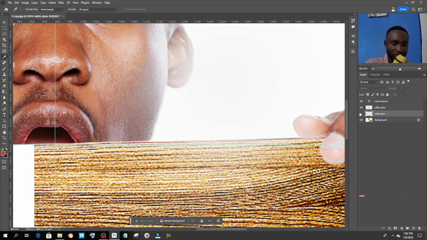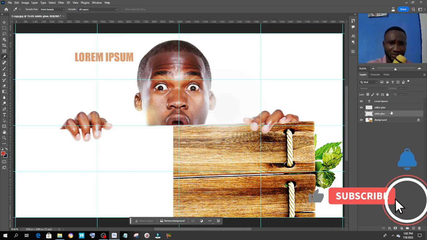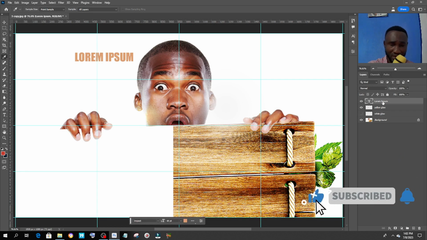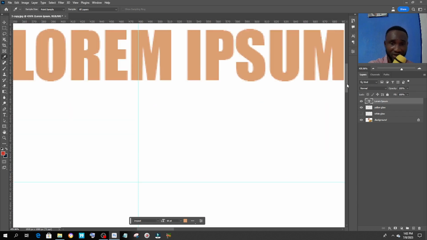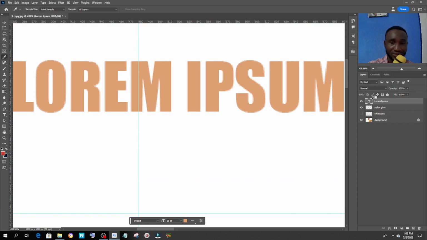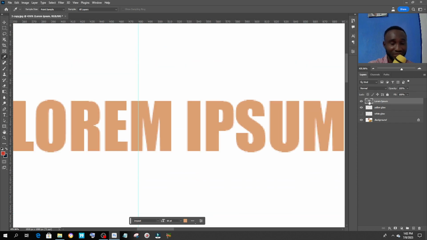Okay, and then say you have a lot of things on it, you can also find where the lorem ipsum is. Hold Alt and click on it, and then it will show you the position of the lorem ipsum in the middle. It's actually going to center it for you, and that's what I love about it.